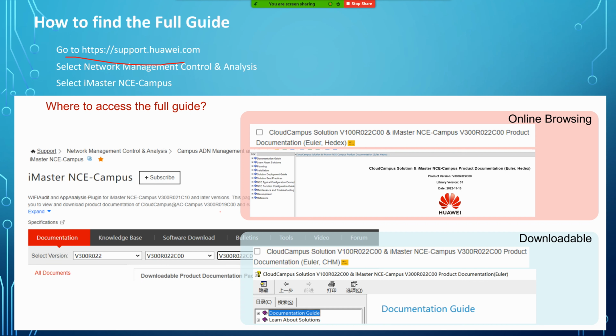Okay, we have to go to the support portal. Then we have to select network management and control analysis, and then select iMaster NCE campus. Once you select iMaster NCE campus, you will see there are multiple tabs: documentation, knowledge, and software download. You have to select the documentation.